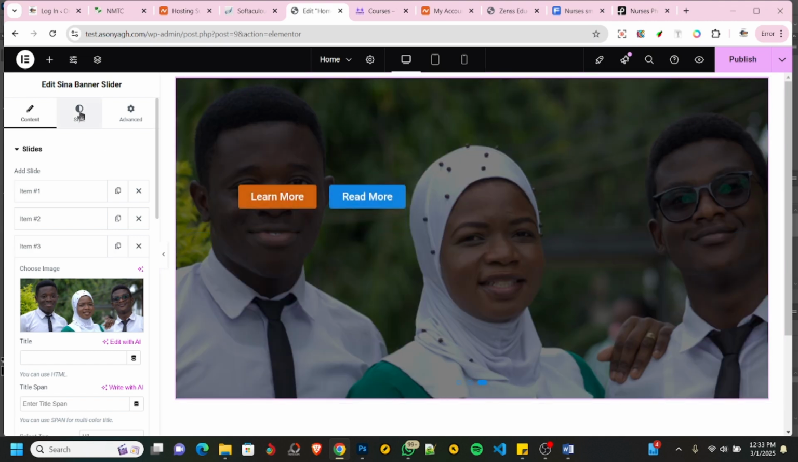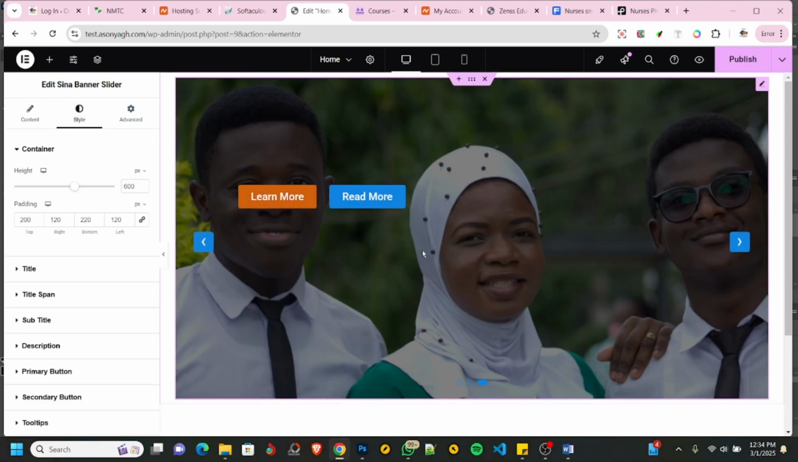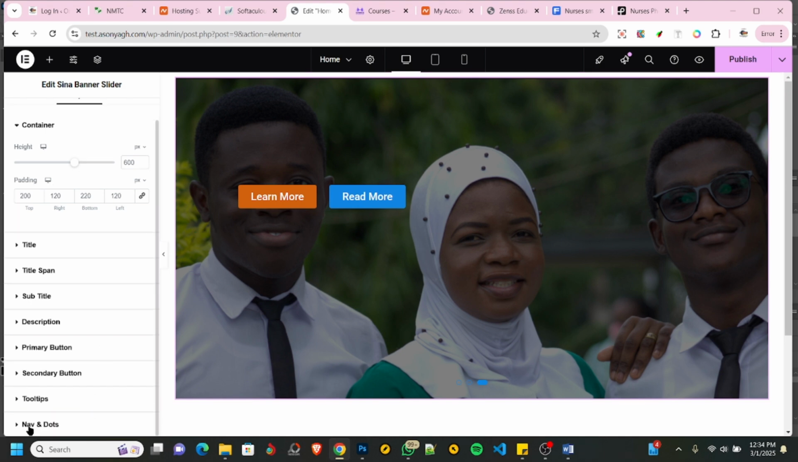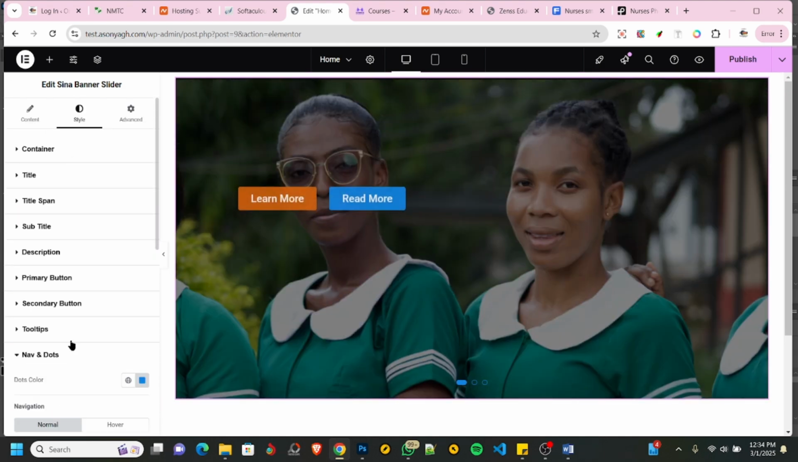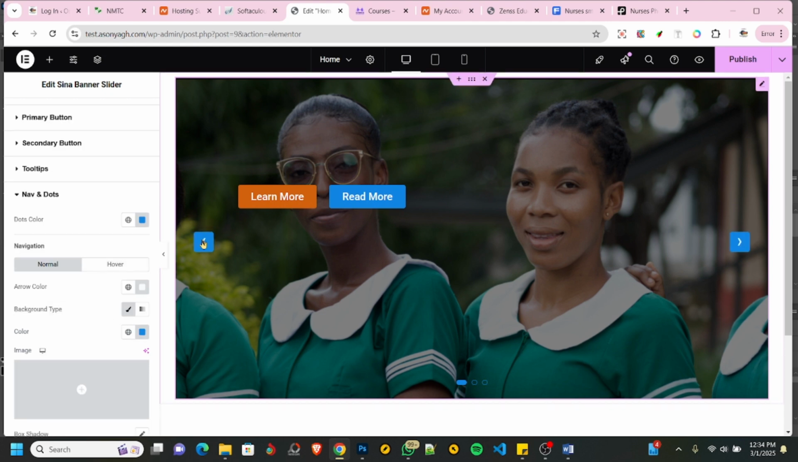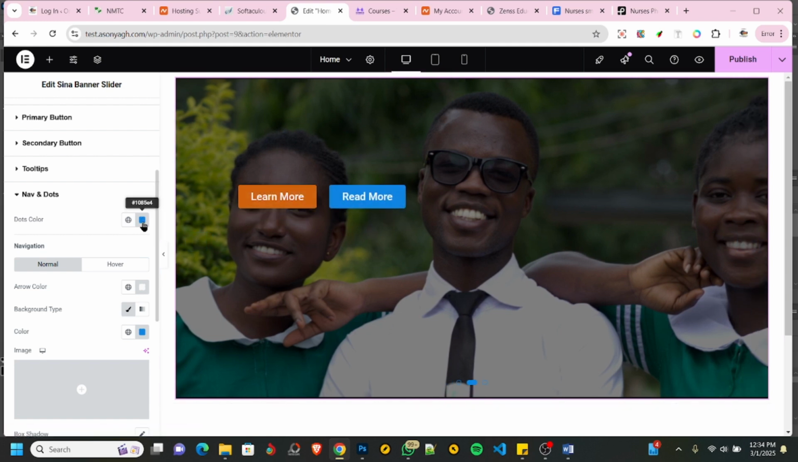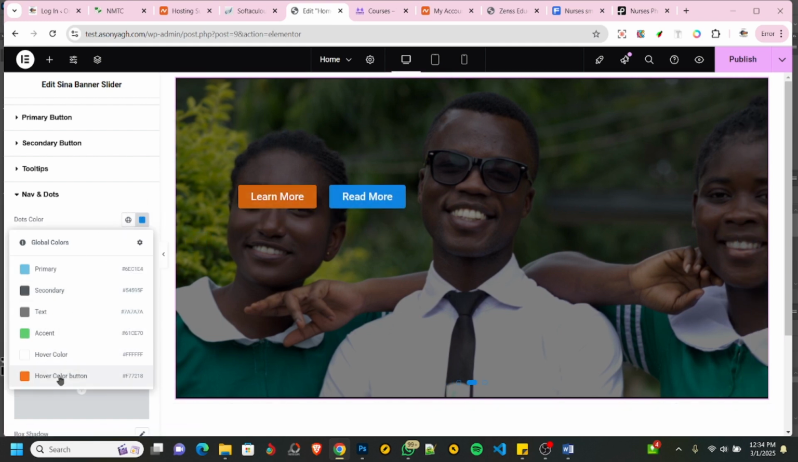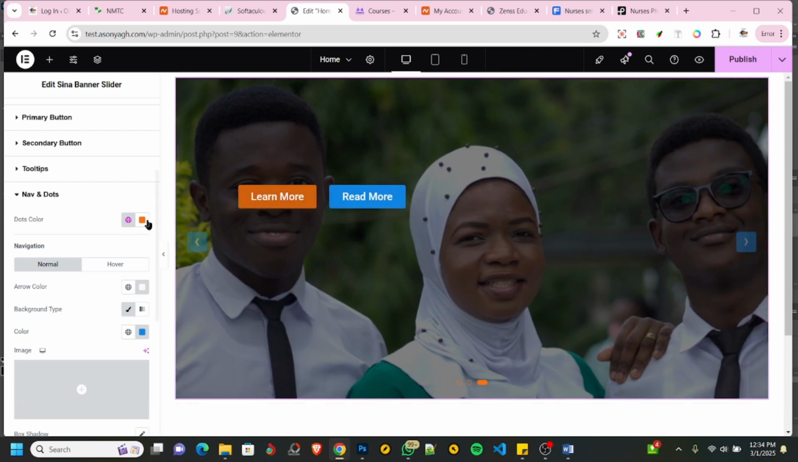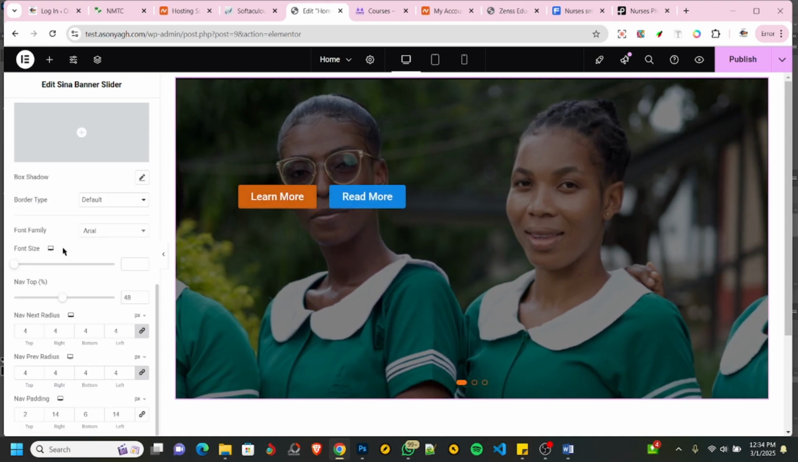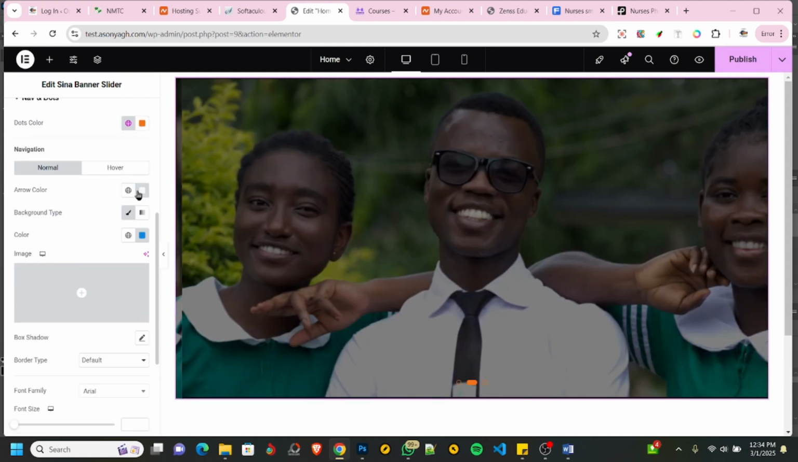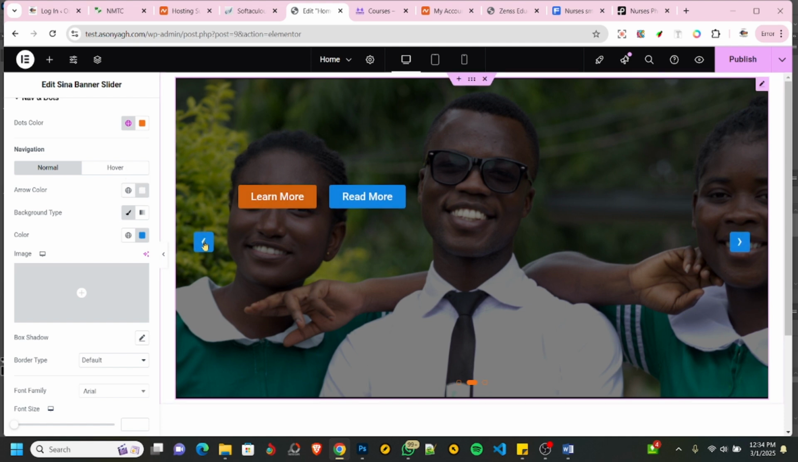So now let's go and modify these dots and this thing here. For you to modify that, you come to this nav and dots, you click on it, and then it will expand. So you can see currently this is the color, it's this way. So I want to change it to this color, so I'll just click on this hover color. Have you seen? So okay, that's the dots. So right now this is blue color. That's the navigation. Navigation is blue color.